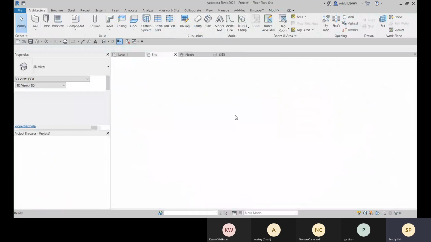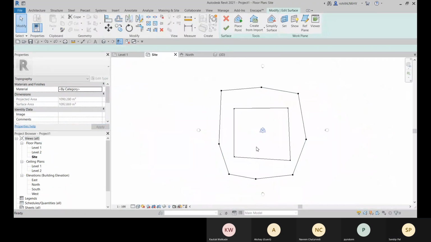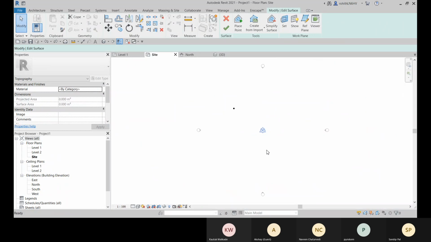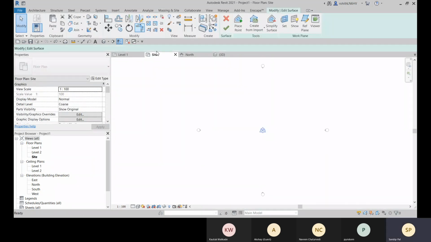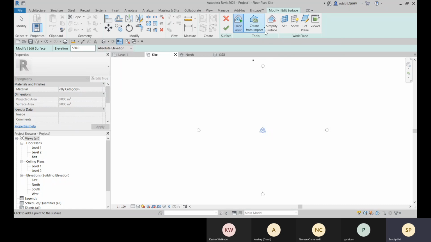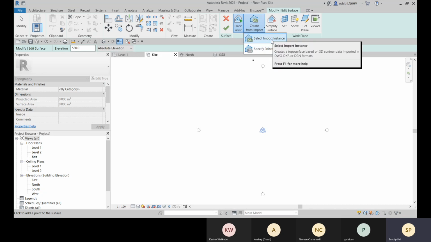Read this. Okay, so go to the site and here we have this create from import. Suppose you have a survey data file, so you can choose that point file directly. Or if you have a DWG file, the 3D contour data is created by the survey data. So you can use that contour data if it is created in DWG or DGN format. So let's use that.